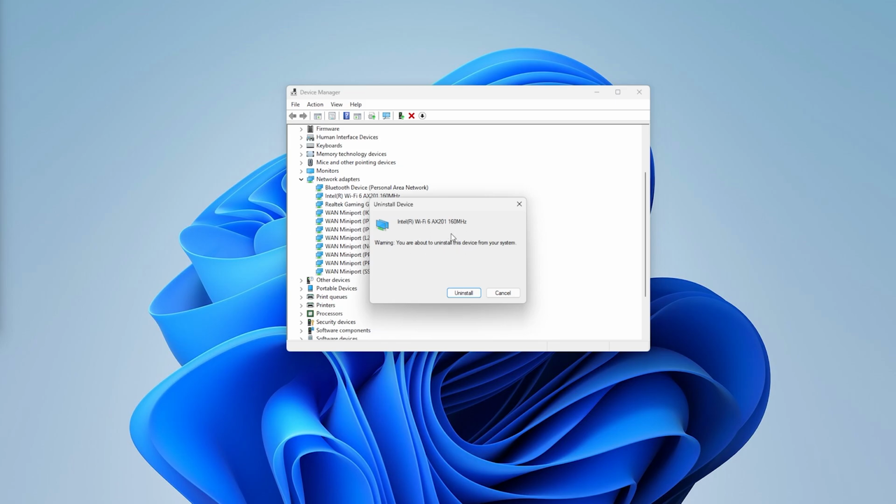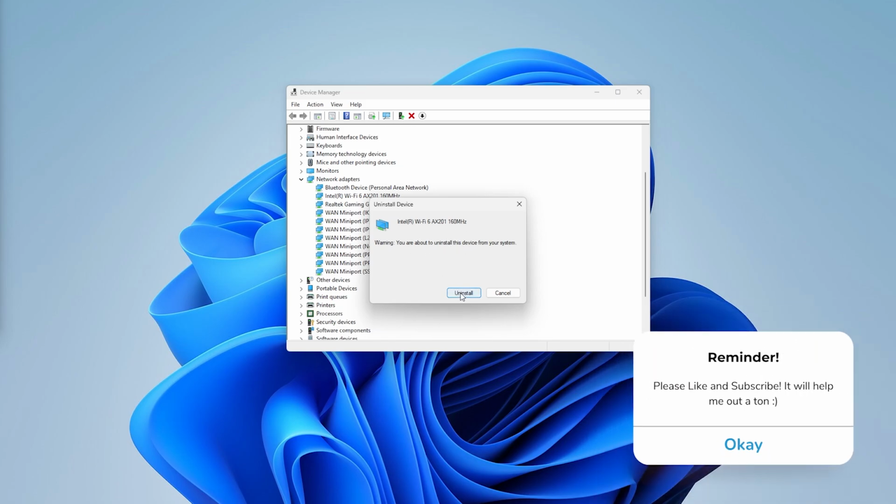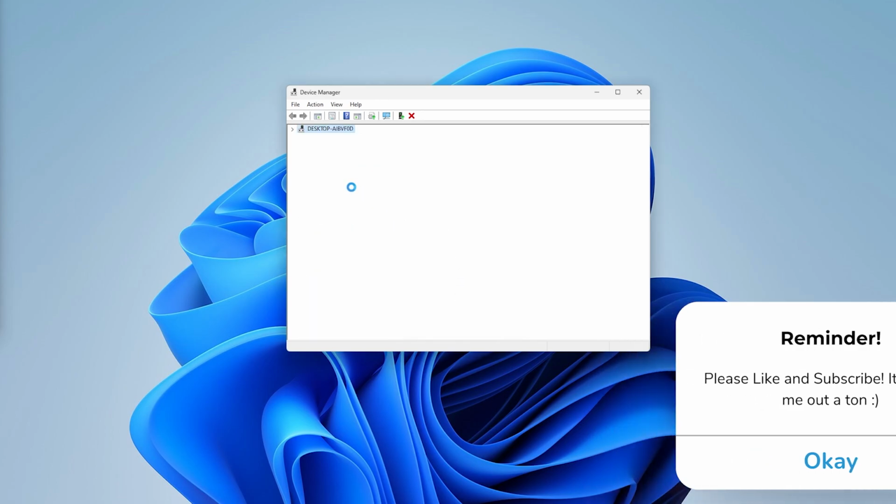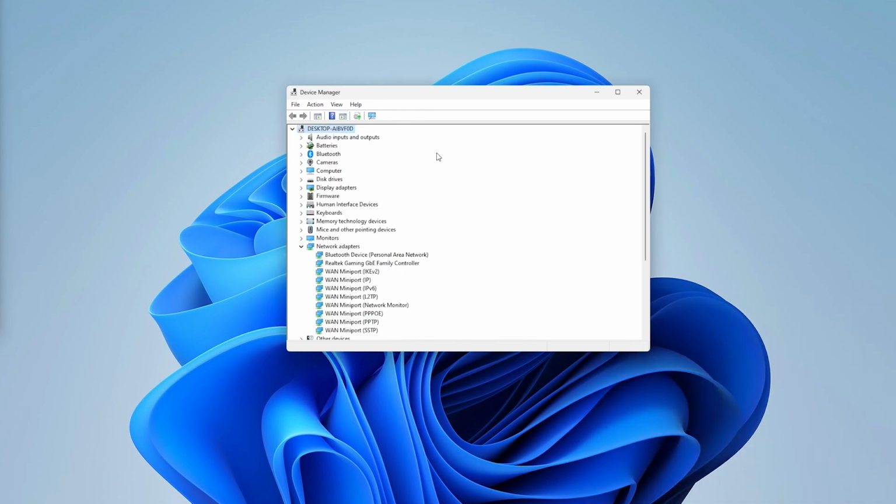Now here you get a notification that you want to make sure that it is uninstalled. Simply press uninstall and it's uninstalled. Now from here go to action, and from there scan for hardware changes.